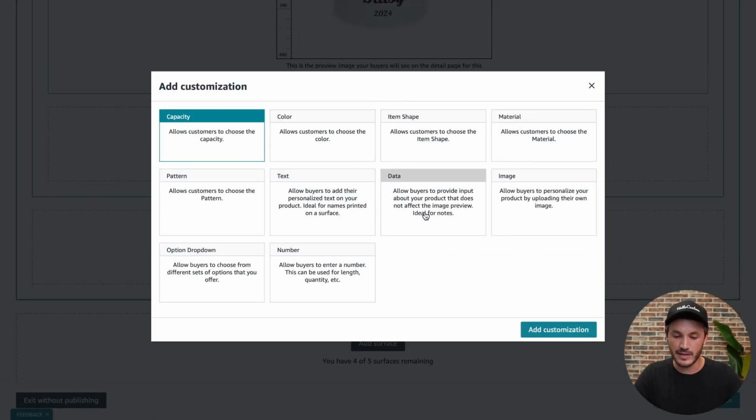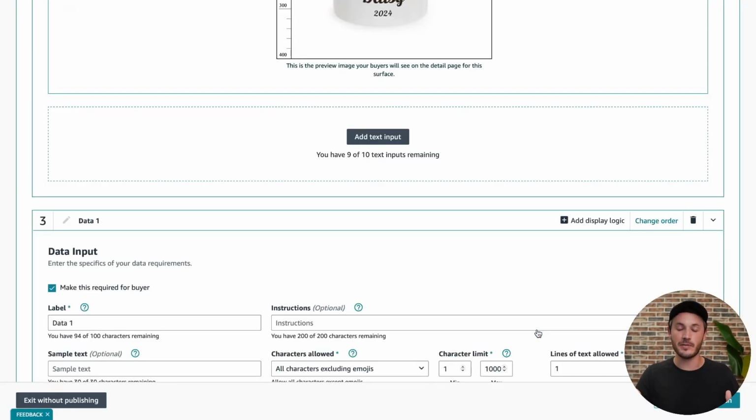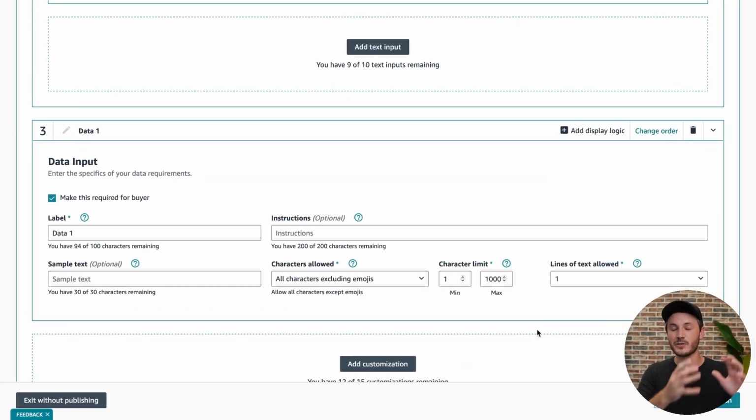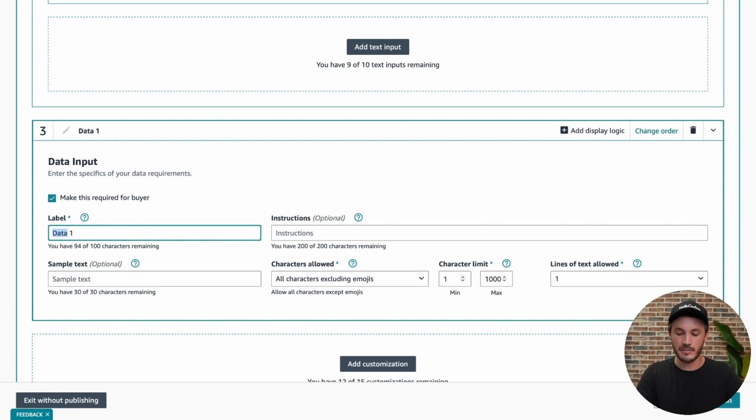My personal favorite is data. This is just a text input box where there's nothing fancy. There's no font, there's no color, there's no drawing boxes for text input. It's just a text input that you need to give a label. Again, this is what it is going to be on the actual product. So in this example, I'm going to label this dog's name.